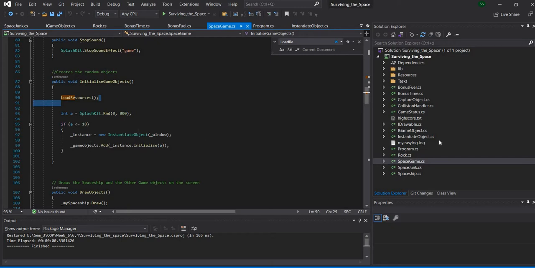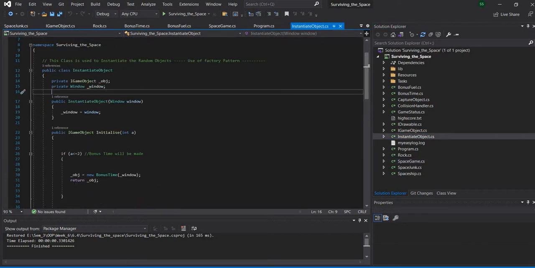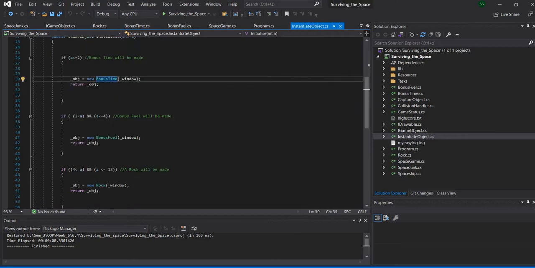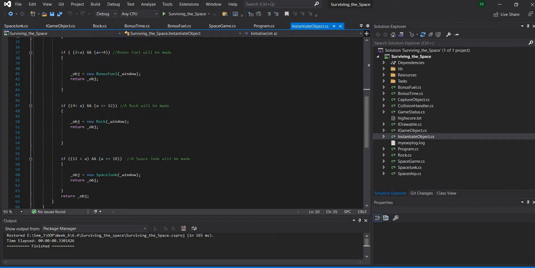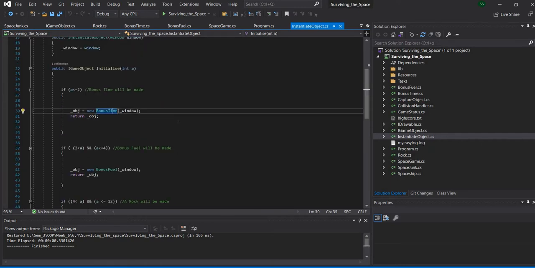So let's see how instantiate objects works here. Instantiate objects is very simple. It knows the object, and based on certain random values, if the value is less than 2, it will create an object of bonus time. If the value is between 2 and 4, bonus fuel. And I want a certain high number of obstacles because too many power-ups doesn't make any sense. So a larger number, rock, again a larger number, space junk. So it returns the object.